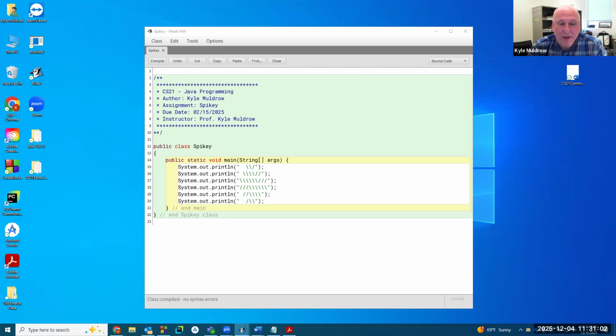Now, the way you execute the code is, once you have it in there, well, first, you must click on the compile button to be sure the code compiles without errors. And as you can see down here, it did. When you get this at the bottom, class compiled, no syntax errors, that means you did it right. And that means you can execute the code.